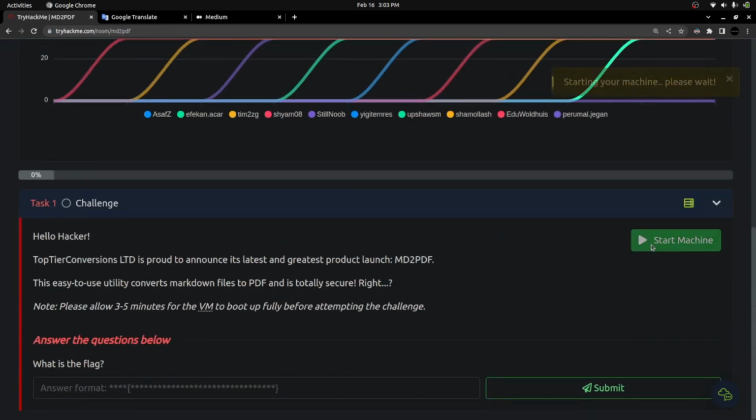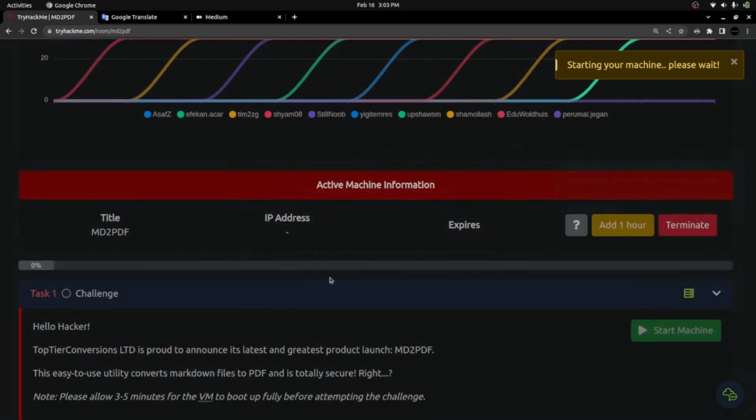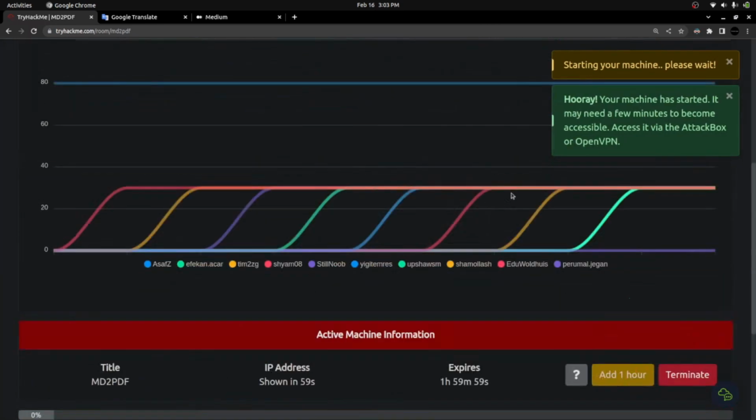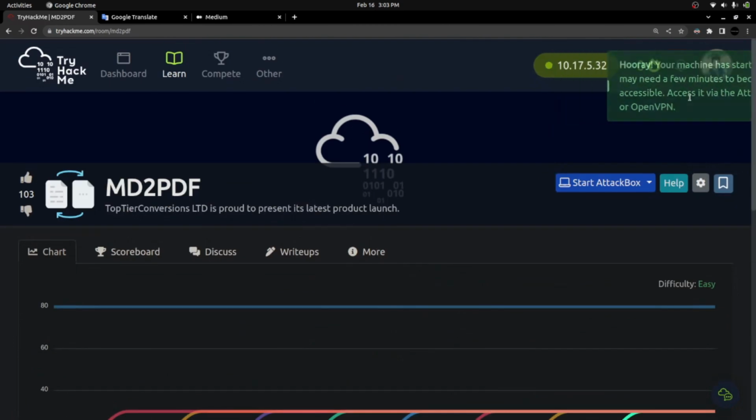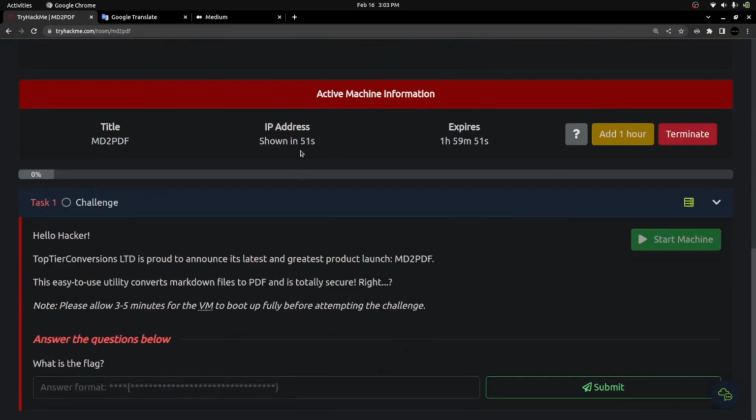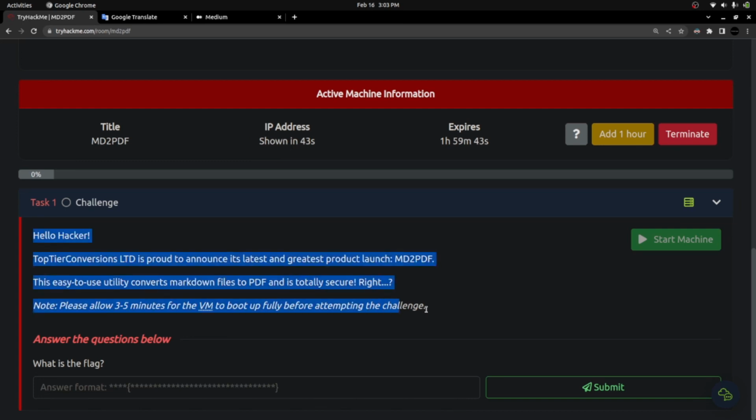Before that, you need to start this machine and give it certain time to start, and make sure you are connected to TryHackMe's network if you are taking this challenge. I've already connected to TryHackMe's VPN and I also got the IP. Once the machine is spawned, I'll be able to reach the machine IP. But before starting the exploitation, let's read through this one.